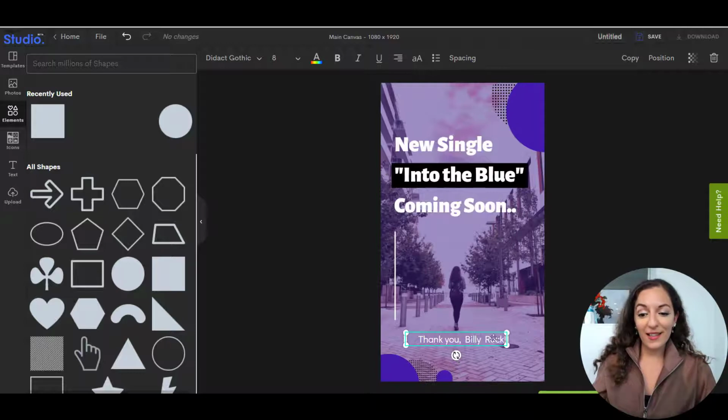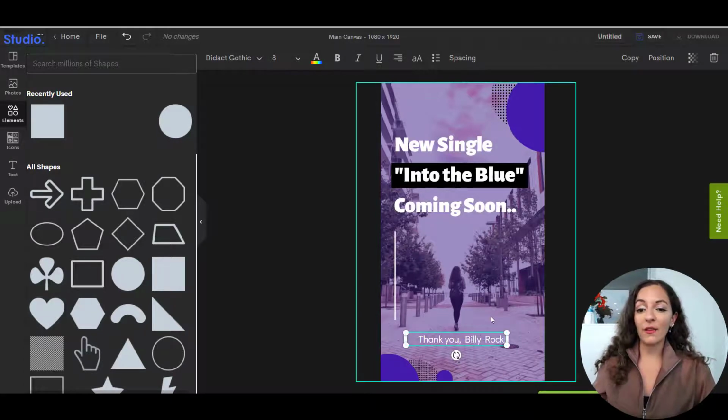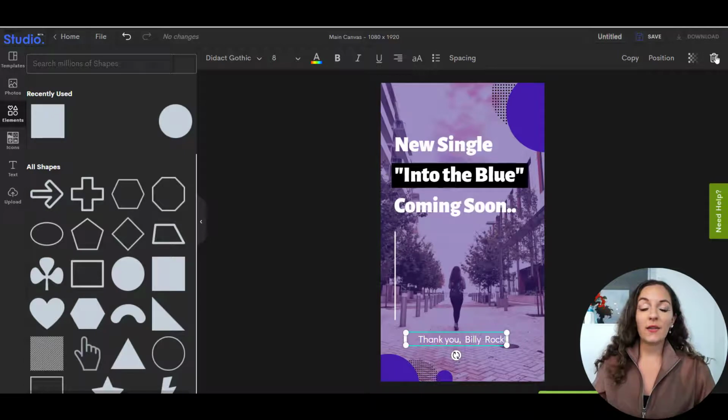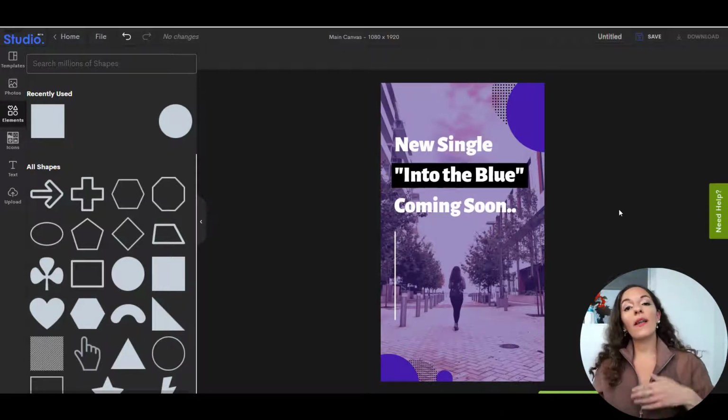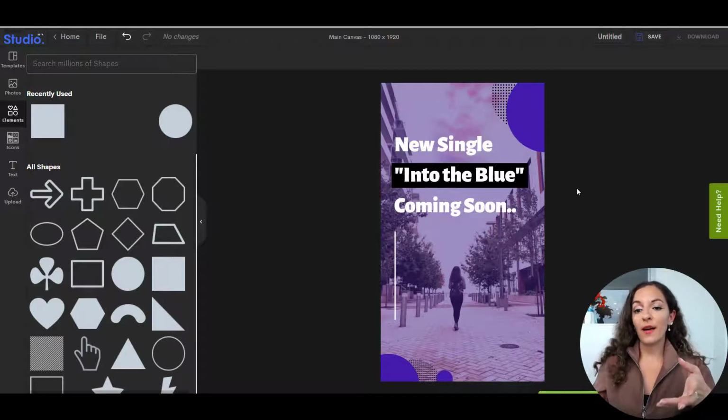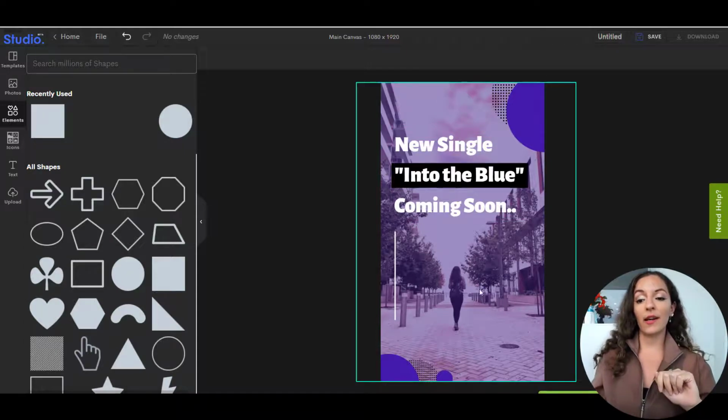And then I don't want this, thank you, Billy Rock. I'm not sure what that is. So I'm just going to delete it. I don't think I want to put any other text there, so I'm going to click on the trash can here, because what I'm planning on doing, if this song was real, and I did something similar like this for a different song, that's why I'm just kind of using a different song name.